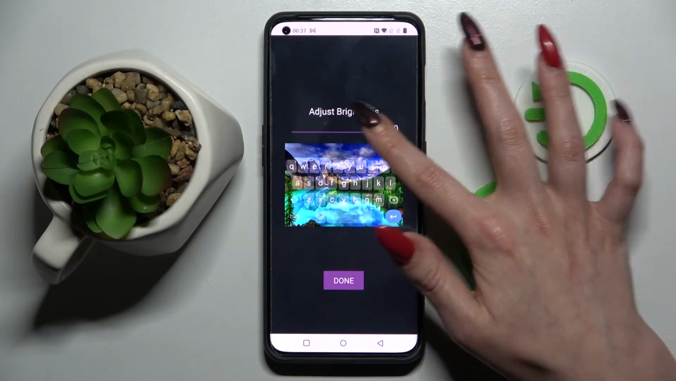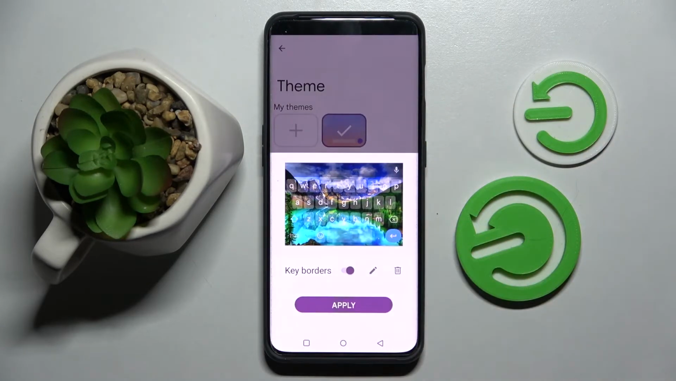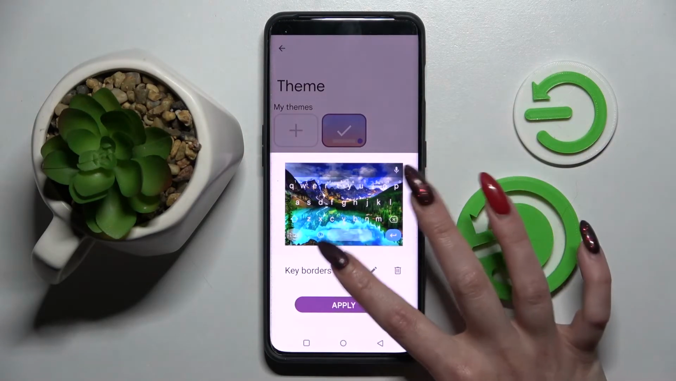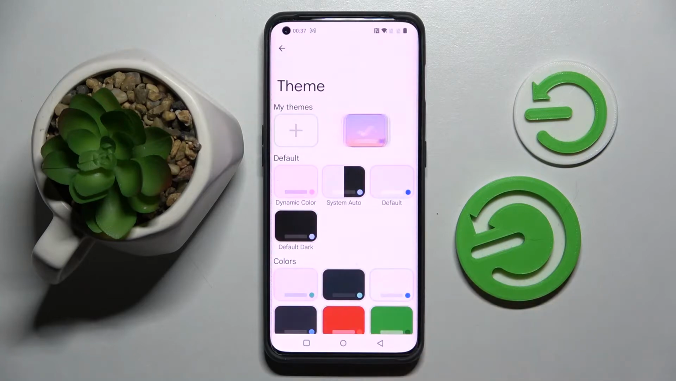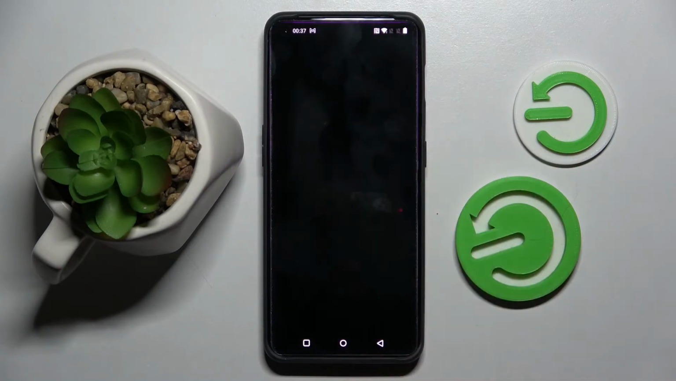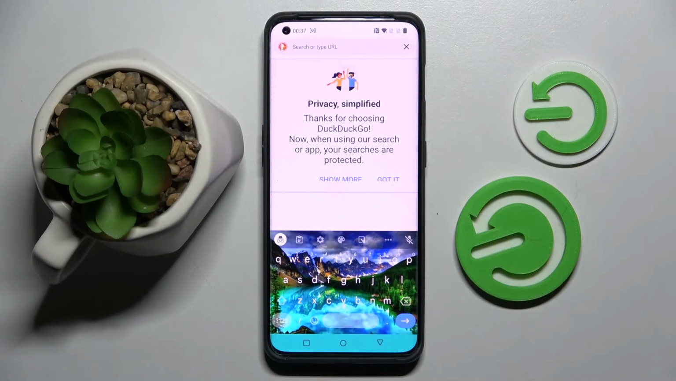Adjust brightness by swiping left or right and tap on next. Finally, manage key borders by tapping on the switcher and select apply to save your keyboard. Now when I go back, as you can see, the theme of my keyboard was successfully customized within the batch.